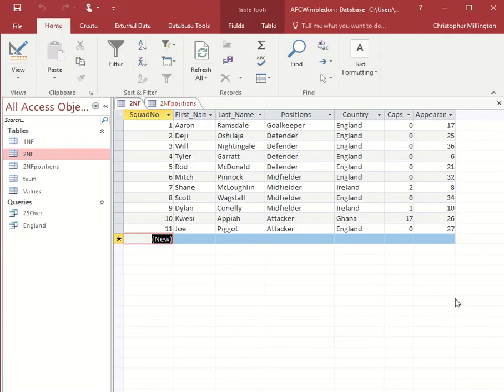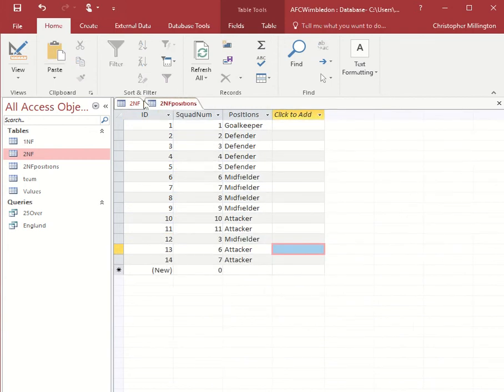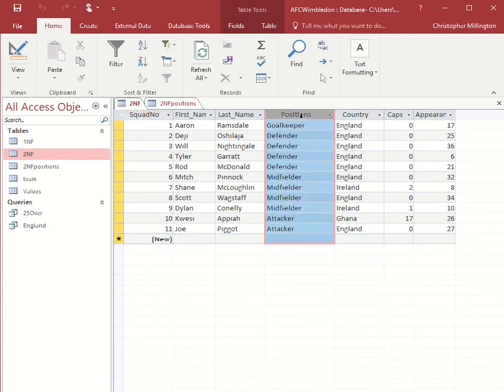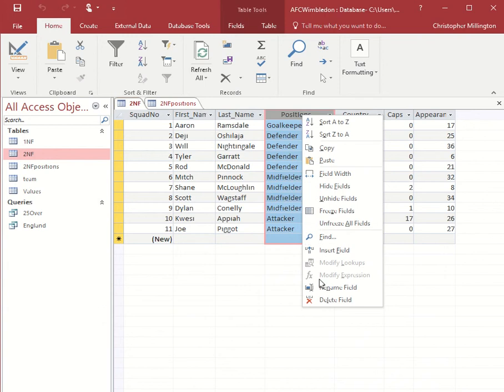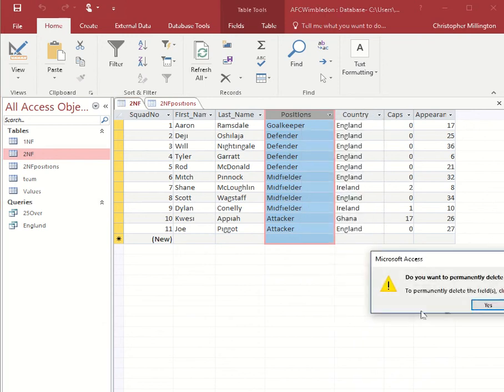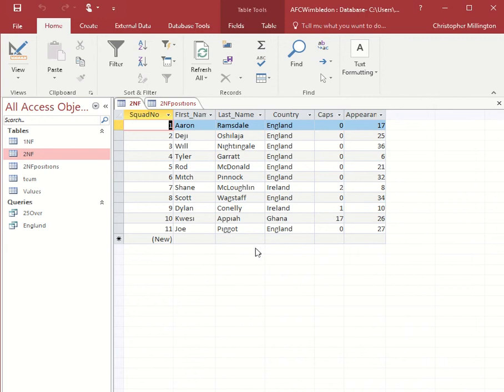Yes, please. Now, I bet you're now thinking, okay, what has this done? How has this changed anything? All the data is still here. Well, firstly, in 2NF, the positions are now in 2NF positions. So I want to delete the positions column or positions field from the 2NF records. Okay? And now I want to show you how these 2 linking together is so much more effective.